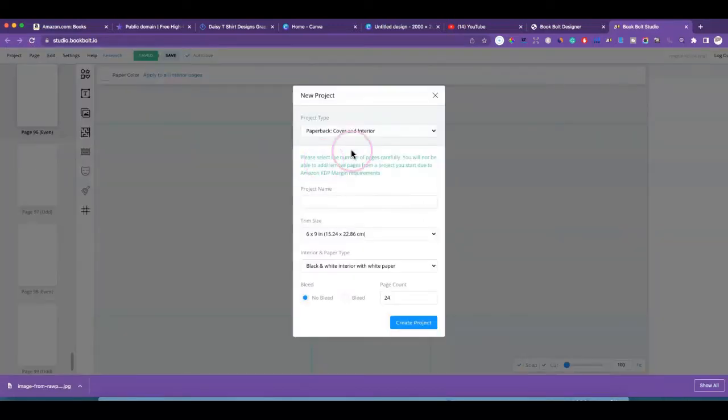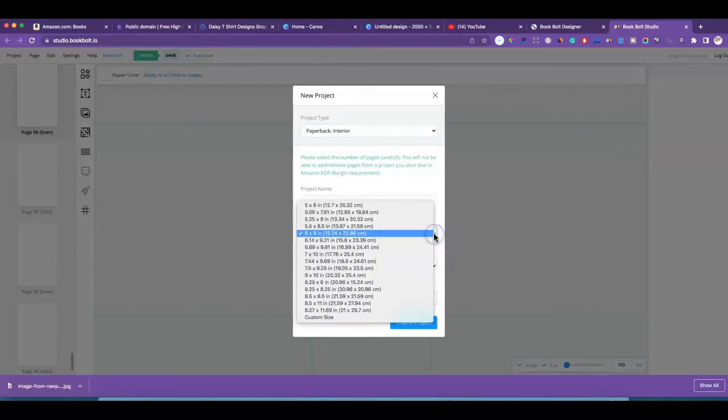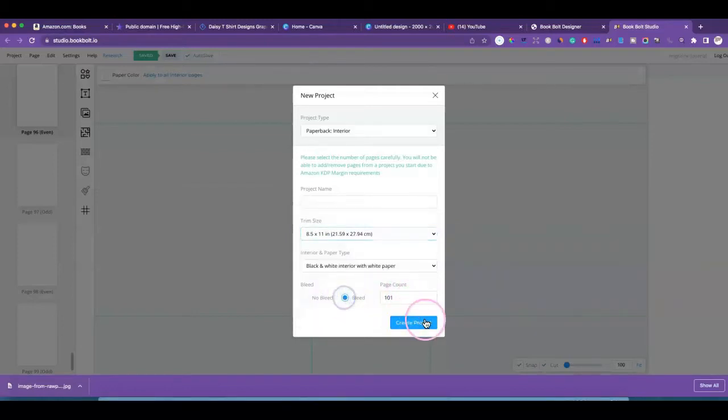Because we have to upload the cover separately from the interior on KDP, I don't do the cover and interior together. I just do them separately. So I'll do the paperback interior first. I'll do 101 pages because I always do an intro page, or a this book belongs to page, and I'll make it 8.5 by 11. And I'll add the bleed. The project name will be Test, or I'll just do Daisy.